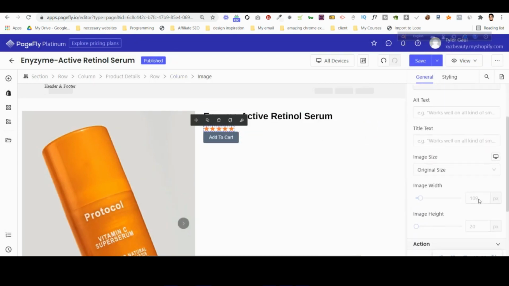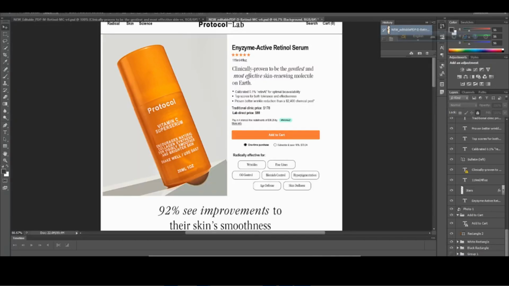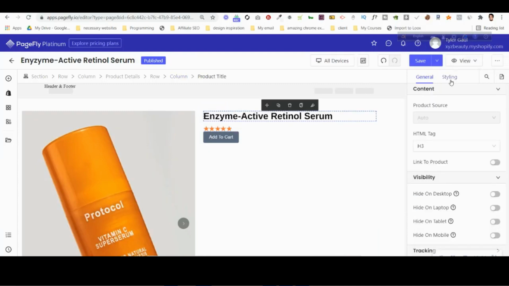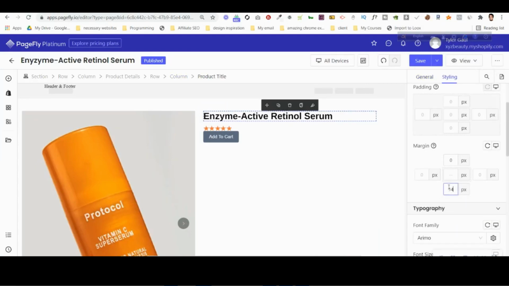Okay, so this is how it looks. Okay, so it looks good. And for this I will just reduce the margin bottom. Okay, so this looks good.